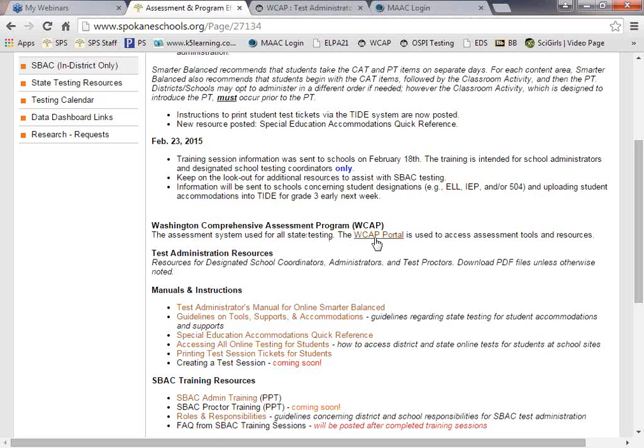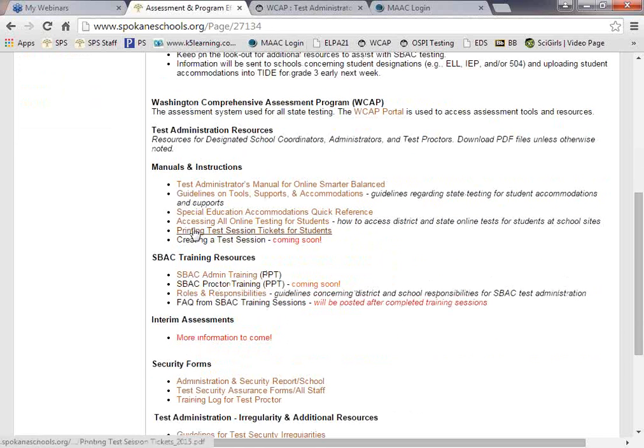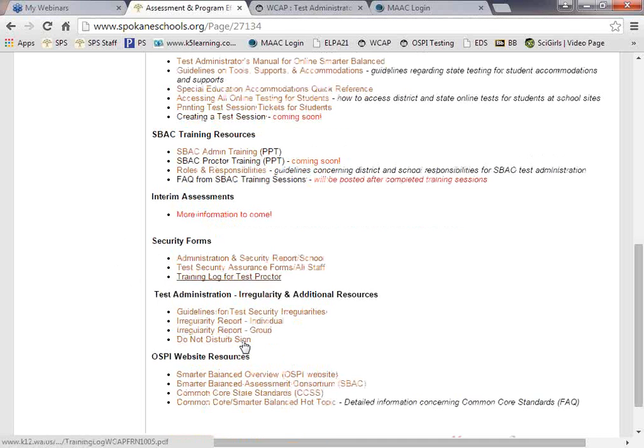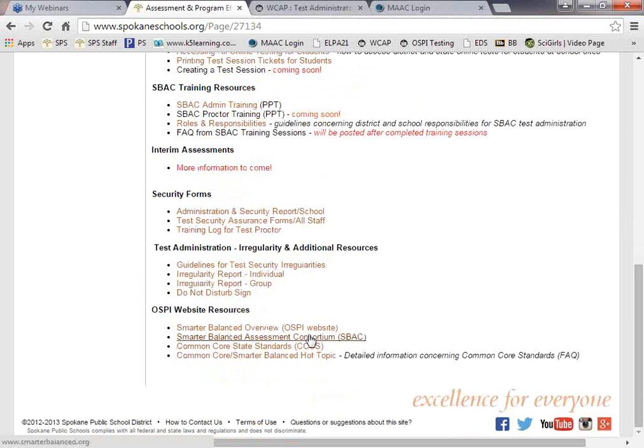Then we'll have the WCAP portal that I showed you before. It's a link here, so you might want to bookmark that. Then you have information for manuals and instructions, training resources. We're working on the proctored training, so we'll get that out to you. Roles and responsibilities. FAQ, so any questions that were asked during the trainings, we're going to gather everything up, put that on there so everyone has the same information. Interim assessments, that is soon to be coming. And then all your security forms and any other additional resources that are there at your fingertips.